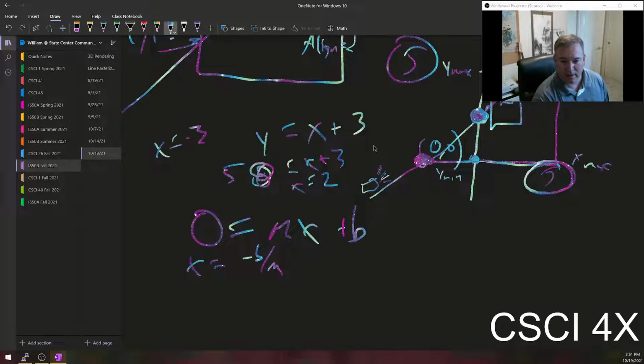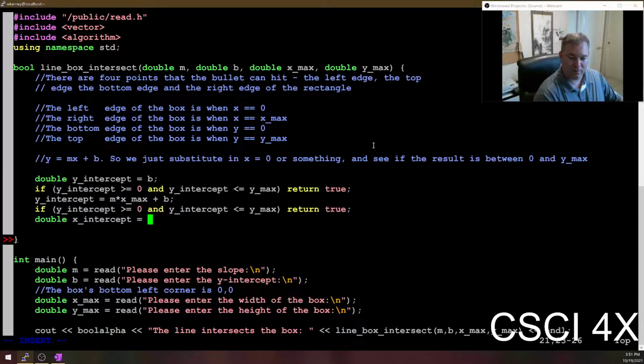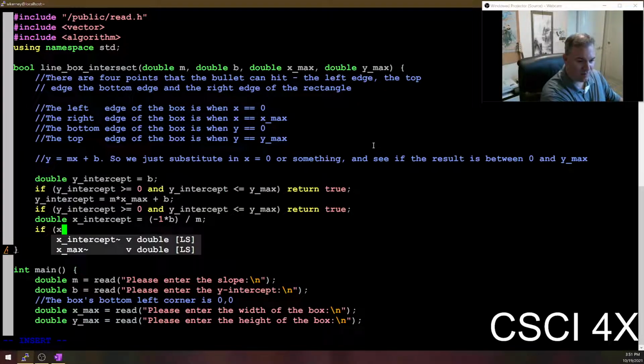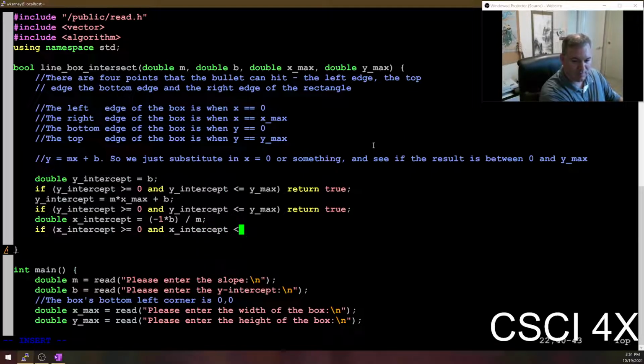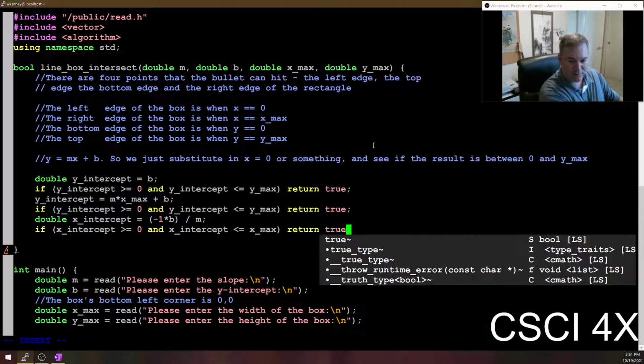So if our slope was 1 and our y-intercept was 3, then it intersects at -3. Slope's at 1. Right. So this is just equal to -b divided by m. So -1 times b divided by m, like that. I don't think we need parentheses, but I'll slap one on anyway. And that is our x-intercept. So if the x-intercept is greater than 0 and the x-intercept is less than or equal to x max, return true.